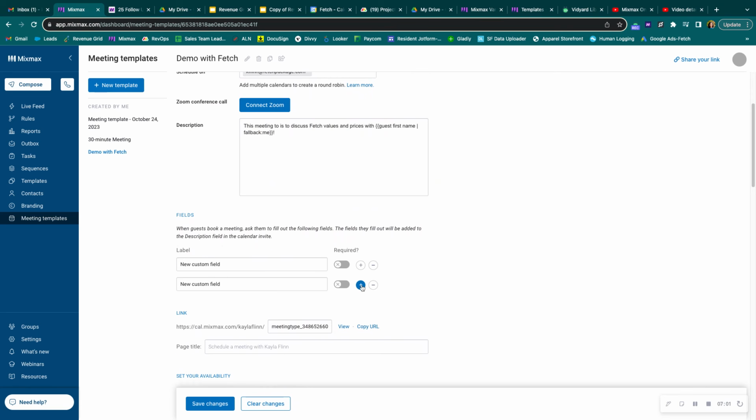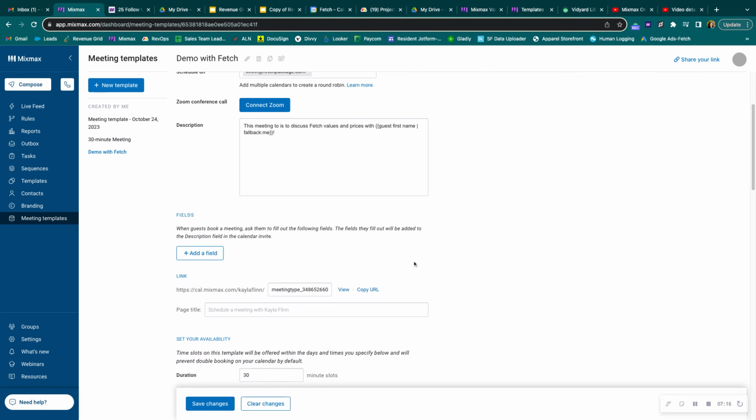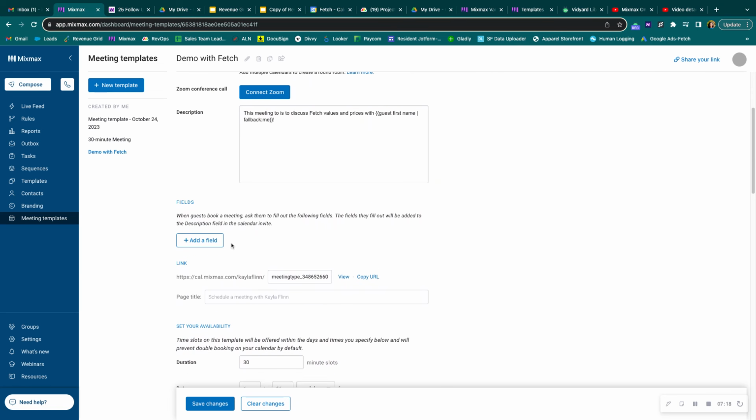Another example, let's see, could be their location, what city they're in, additional email, and then you can make it not required or required. I'm just going to add one.